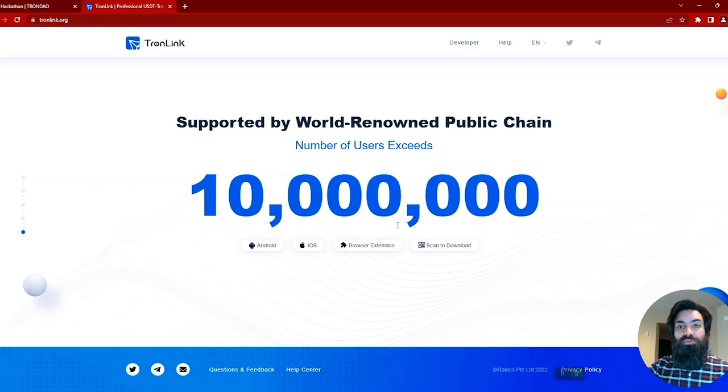So thank you to all of our users. Big shout out to the TronLink team for all of their hard work on the back end of this, creating a wallet that's just very, very easy to use, and a lot of people definitely love.